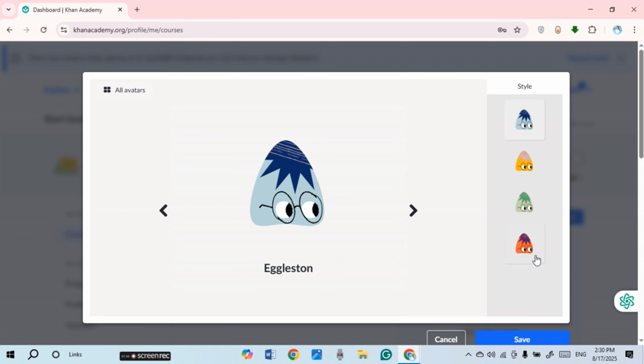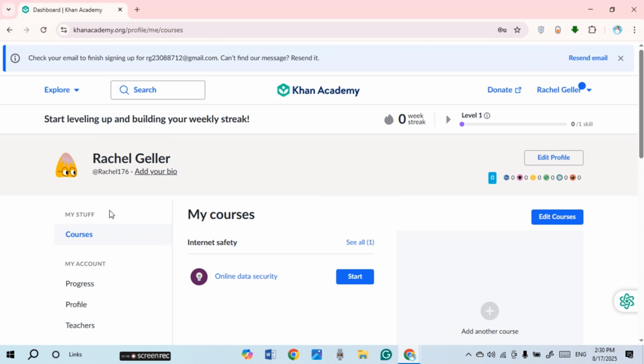You'll also be able to select the style. Click on the style of your choice. After you do that, click on the save option that you can see on the screen. Now you can see over here your avatar has been changed. So that is how you change avatar in Khan Academy.